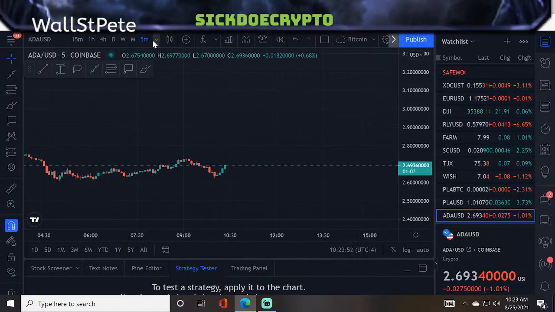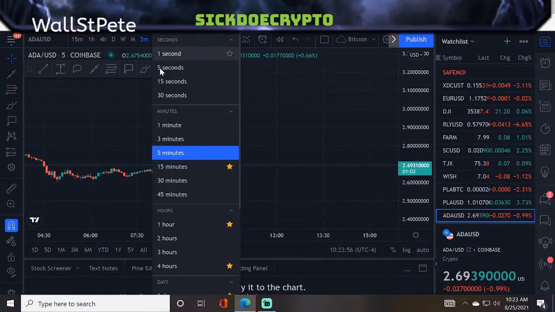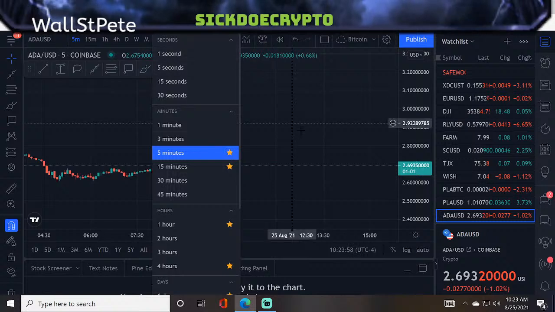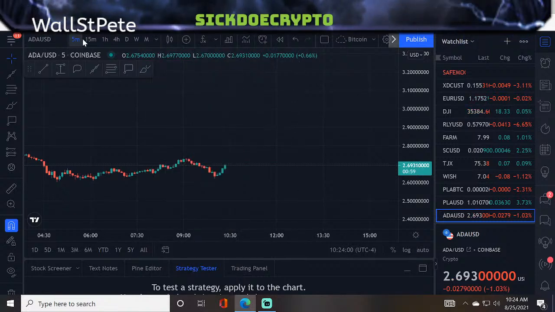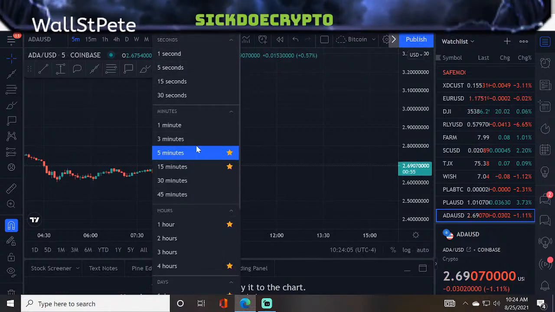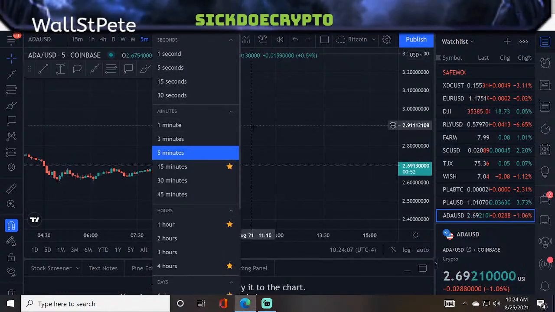If you want to do 5 minutes and keep it up there all the time, you hit the little star, and then every time you want 5 minutes, you go there and you have 5 minutes on the quick chart up here. That's how this works. It's pretty easy. You'd be surprised. Maybe you made it more difficult than it was.